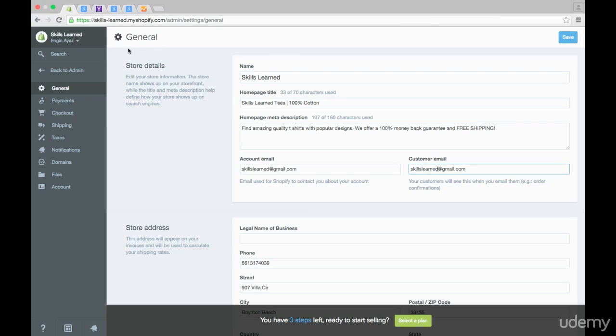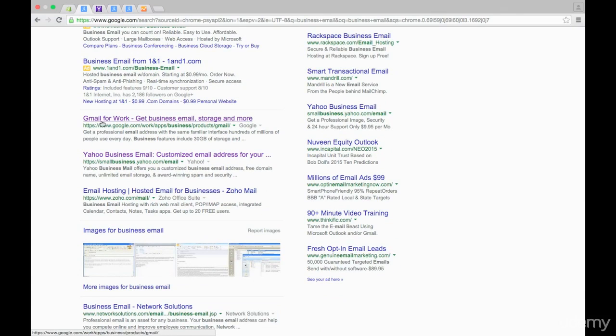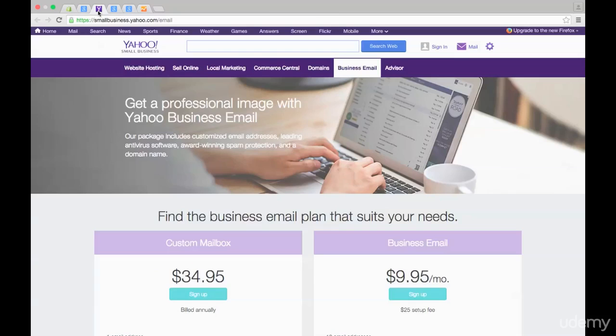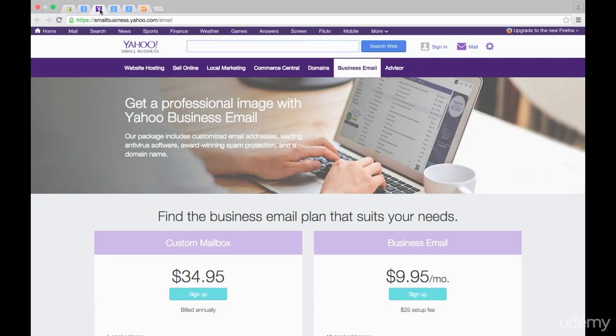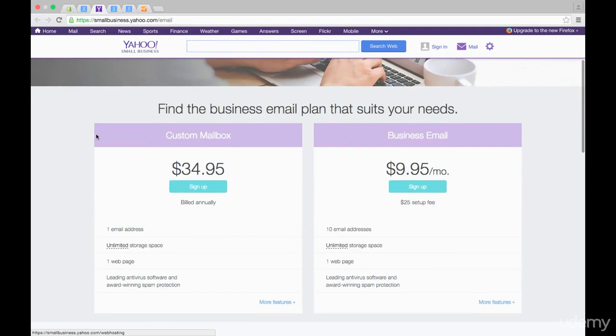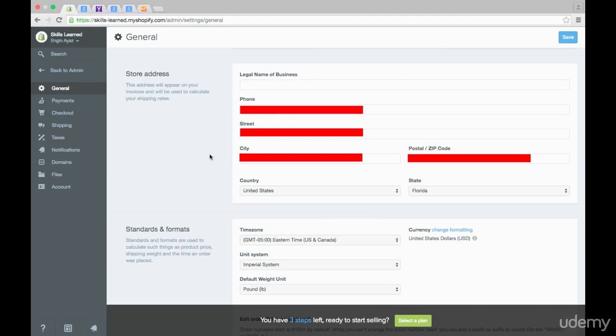So the way to do that is to do a quick Google search for business email, and you'll see that you have many different options. So you have Gmail, Yahoo, Zoho, and many others. I've gone ahead and went to the first two options, which are Yahoo and Gmail. So with Gmail, it's an app system. You can get started by clicking the top right-hand button over here, and by the end of it all, you'd have a business email that you could then put into your customer email area. Or you could go to Yahoo and you can get an email with them, and they show your business email options right away.